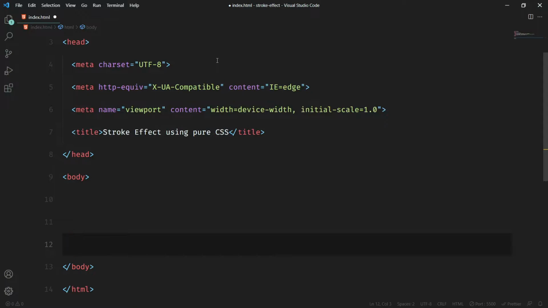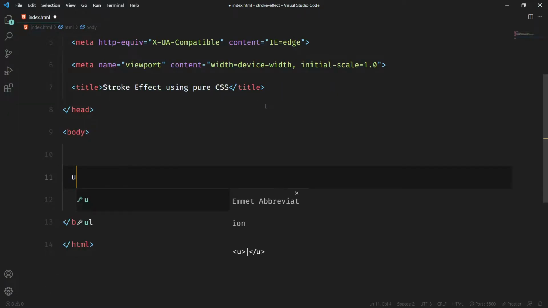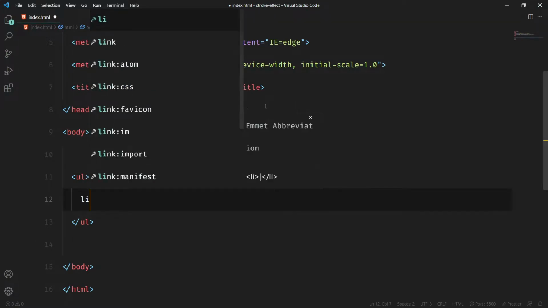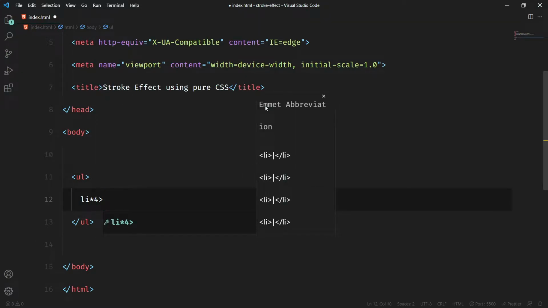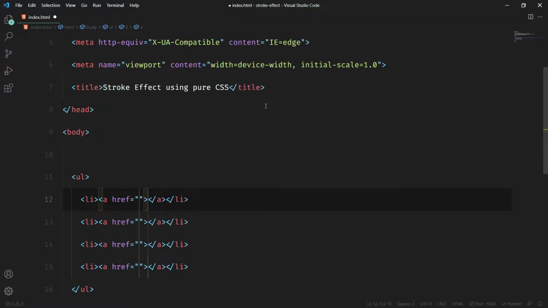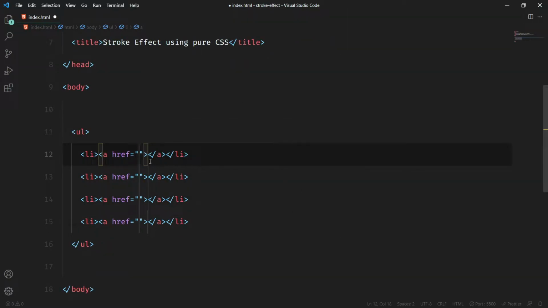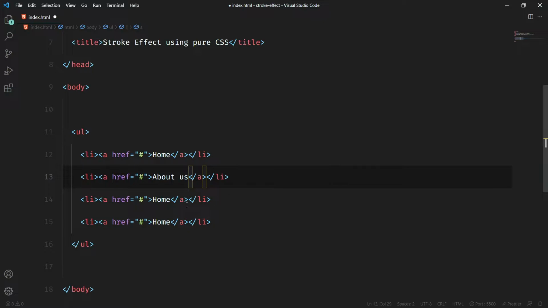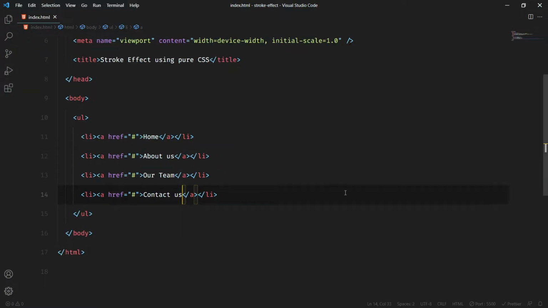And now I'll create a list inside it that would be an unordered list, so UL, and then we'll have 4 LIs inside it, and in every LI we'll create an anchor tag. And in every href I'll add a hashtag so that the page does not reload itself, and then Home, About Us, Our Team, and at last Contact Us. Okay, let's change this to Contact Us. Here we go, and now let's open it with live server, and we have this.